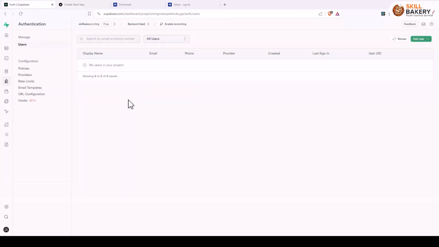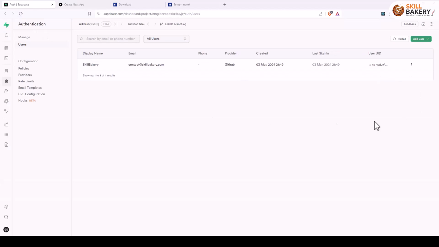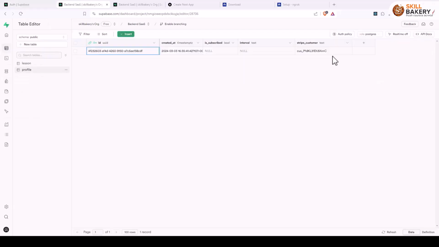So a user account will get created over here. Let's refresh this page and we have the user created. Now let's go back to the table editor, and here you can see the updated Stripe customer ID coming up. So that way we have successfully called the webhook using ngrok in our local environment, and we have recreated the profile along with the Stripe customer record.